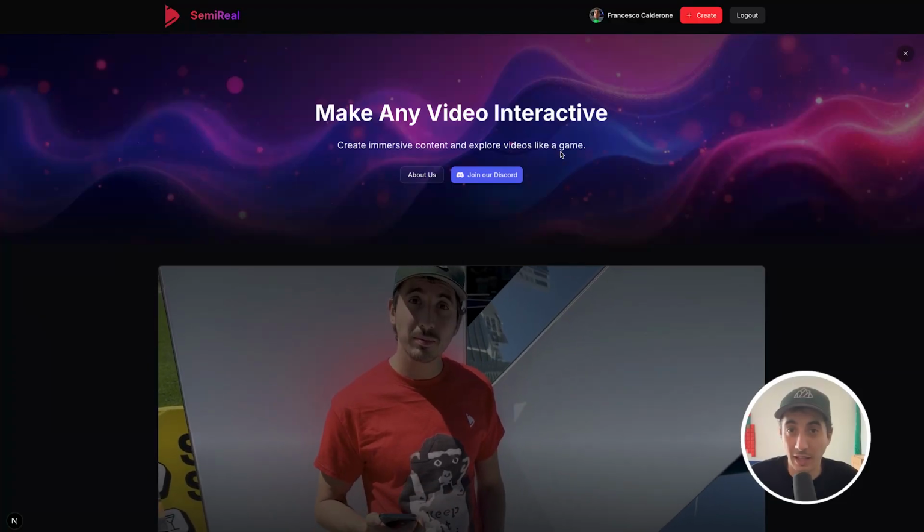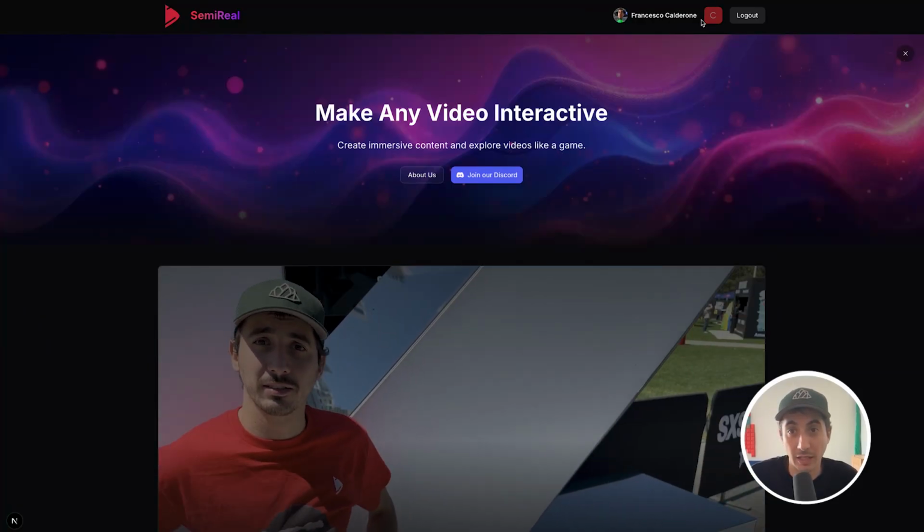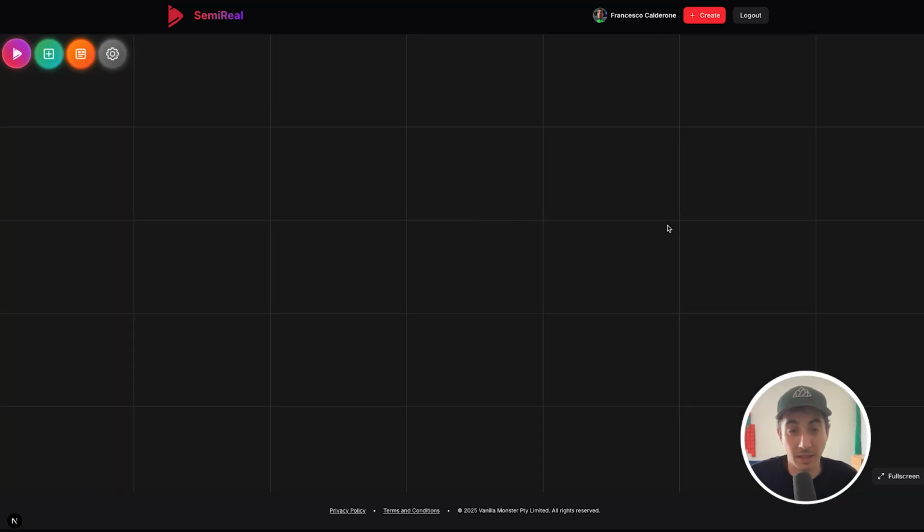Okay, let's create a SemiReal. We go to SemiReal.app, then we just hit create. This will open an empty canvas where we can add a new empty scene or drag and drop a media file, an MP4, directly into the canvas or inside an empty scene.